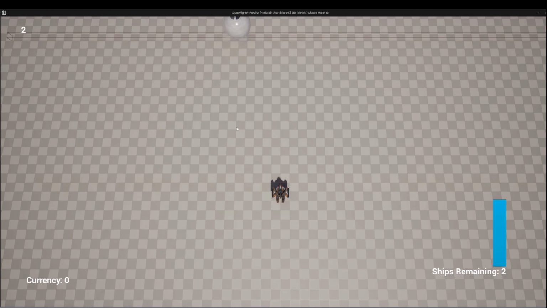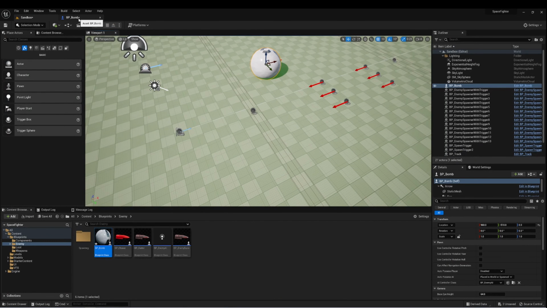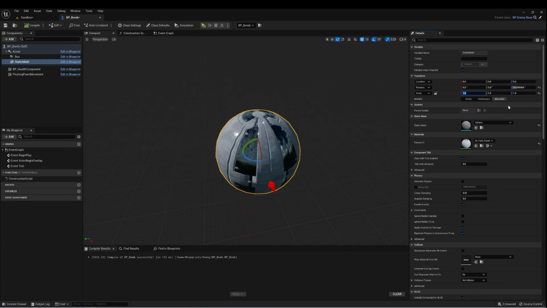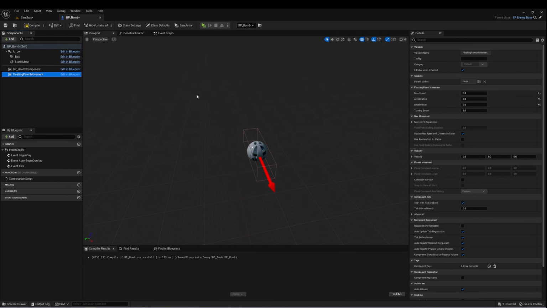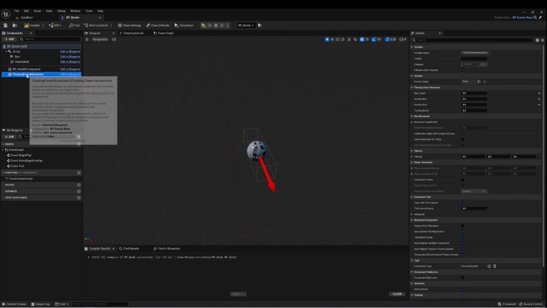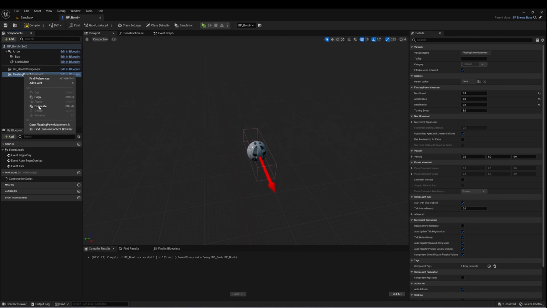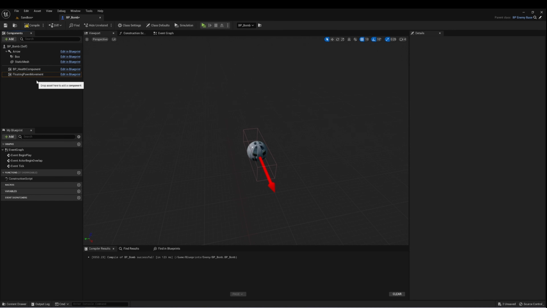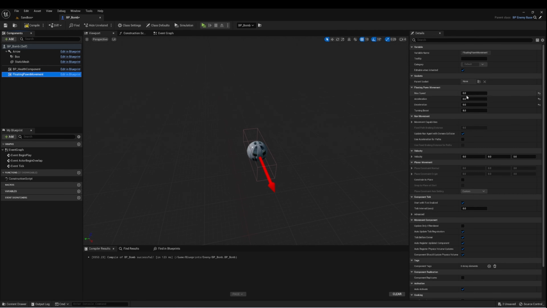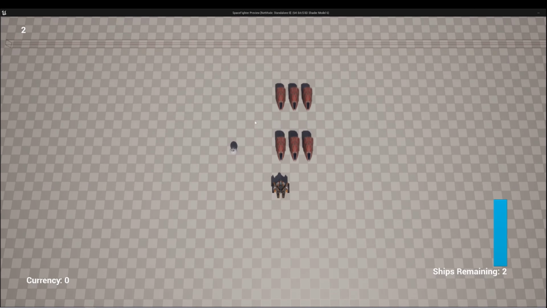And I think that's way too big for our bomb, so let's make it maybe a quarter that size. And the next thing is, I don't want it to be moving, but I can't remove this floating pawn movement component because it was inherited from our enemy base class. But what we can do is just put the speed down to 0, and now it will just be stationary.